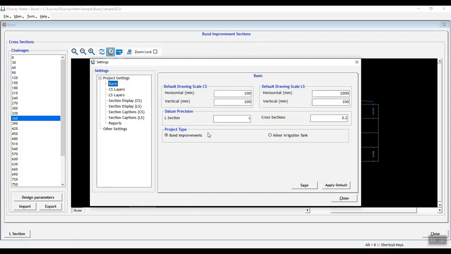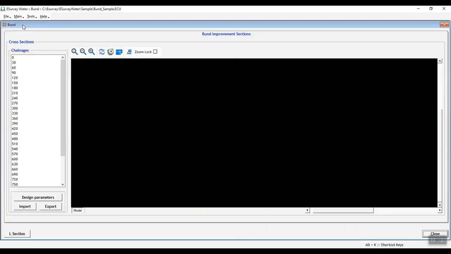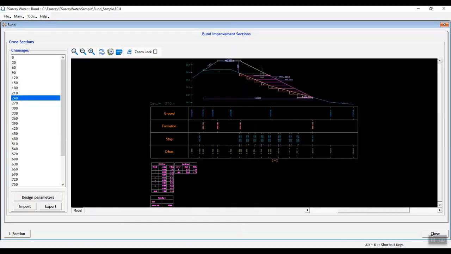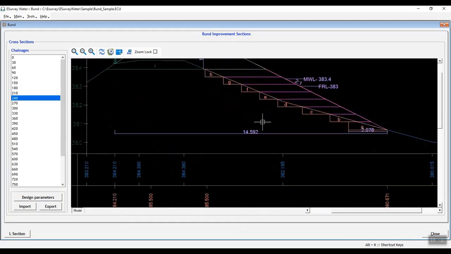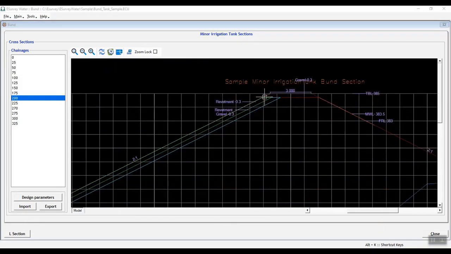Using this module, you can quickly achieve the more significant challenges of benching to the required width to achieve the necessary compaction by watering and rolling. It also caters to other various essential components of a tank bund, like revetment, cut-off trench, side drain, etc., to name a few.